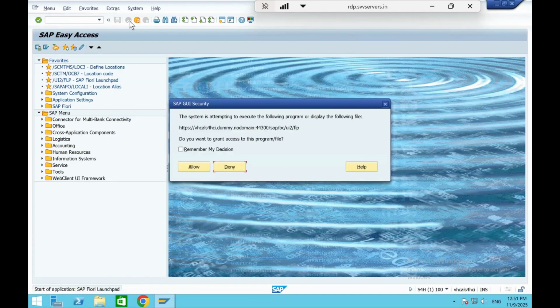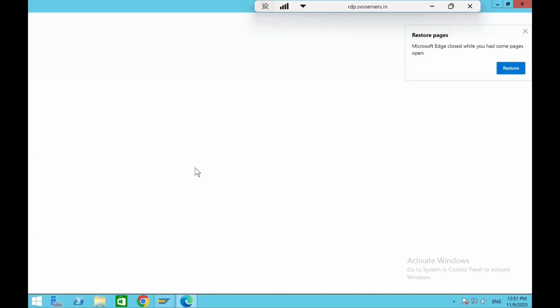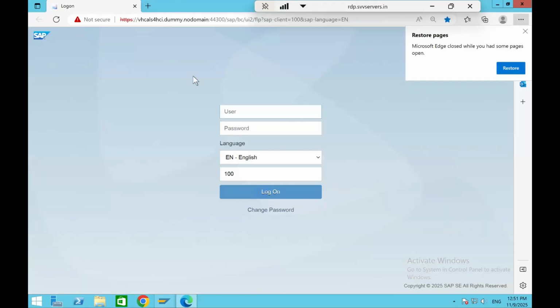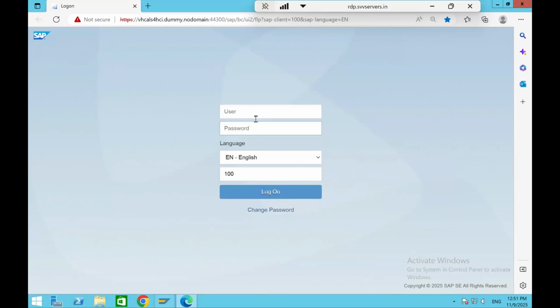I just click enter. It will show a security related message. Click on remember my decision, and then click on allow, and then it navigates to a Microsoft browser, and this is asking me to enter username and password.